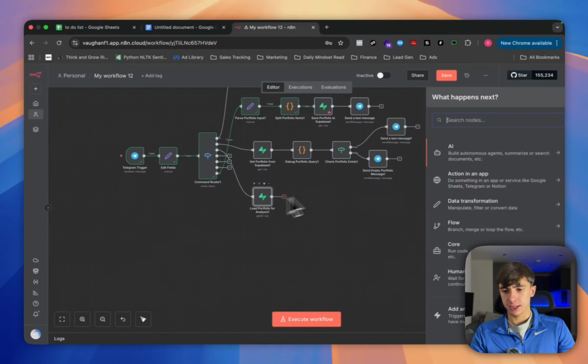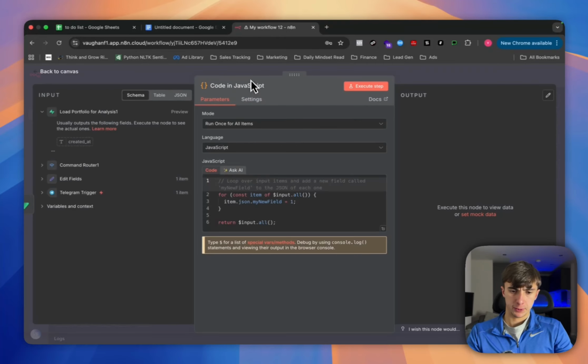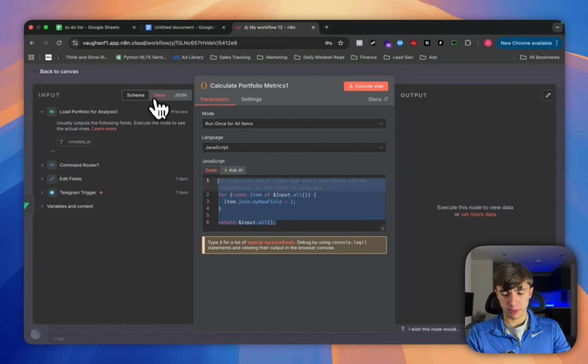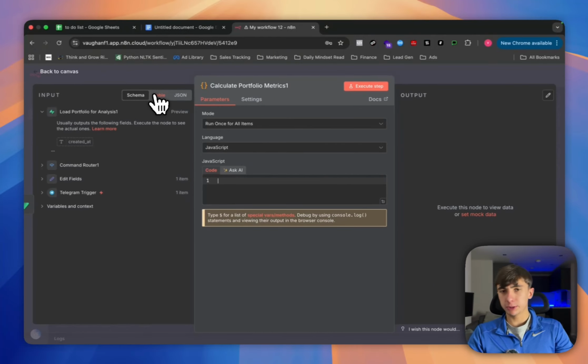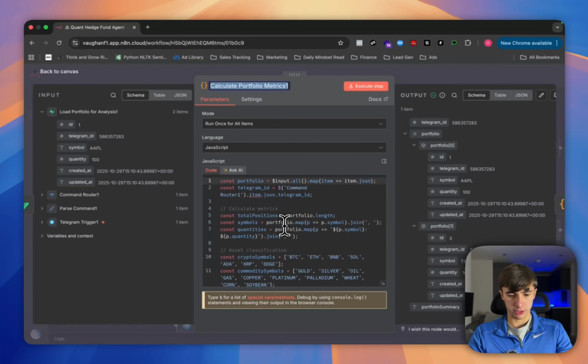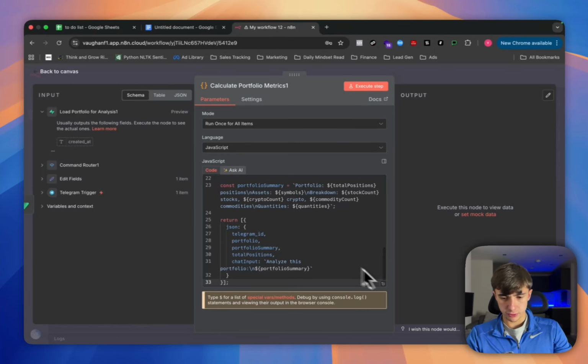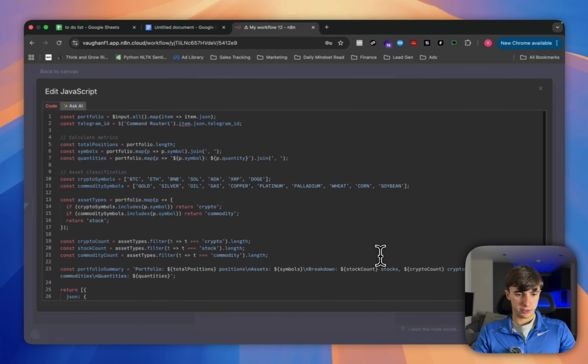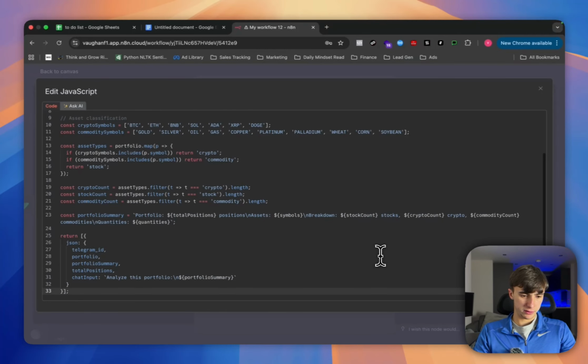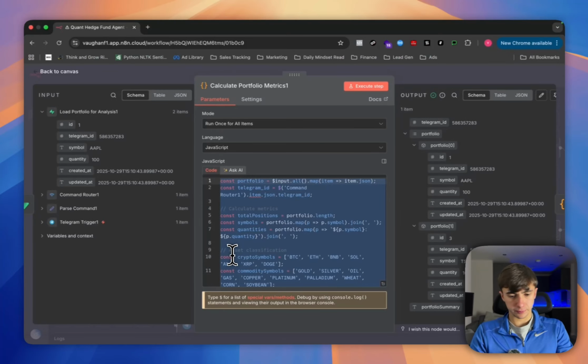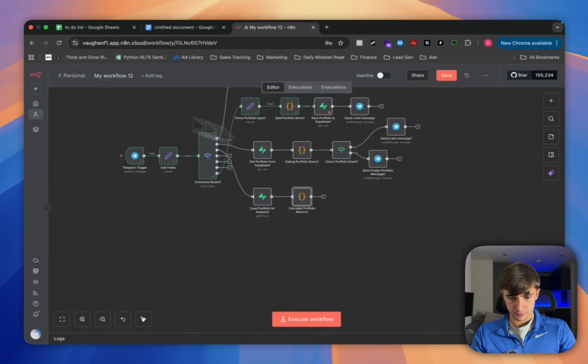So next we're going to add another code node. I'm going to call this one calculate portfolio metrics. So this is just going to calculate how much is in there, any analysis or anything like that. It's going to calculate some figures on that as well. So this is the code you're going to put in for it. Feel free to take a screenshot. That is lines 1 to 26, then that is 9 to 33. So we pasted that in.